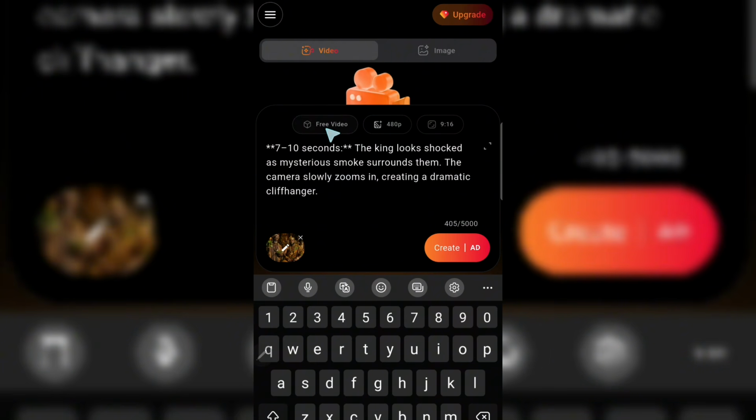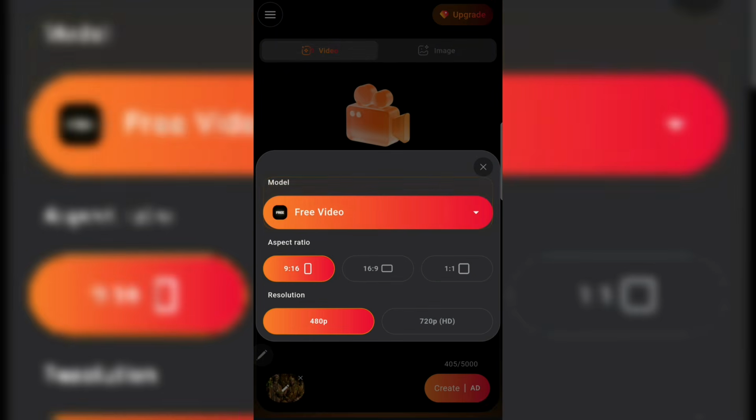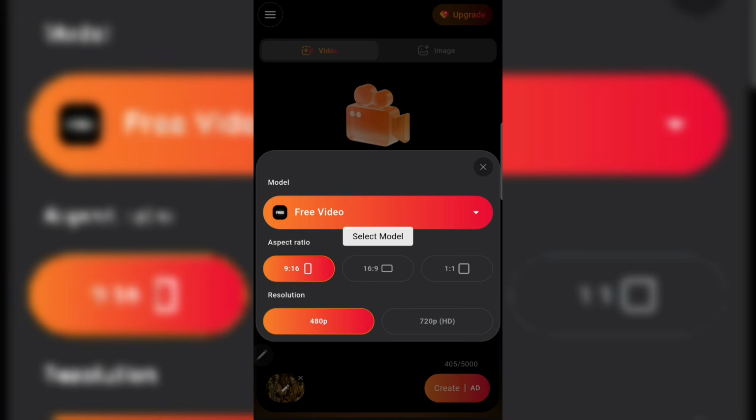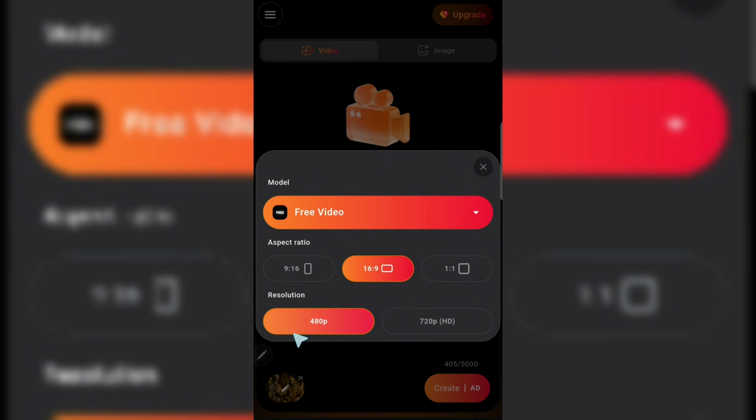Looking over here, you can see we have free video, and when you click on this dropdown again, you can see you can use Grok, Google VEO 3.1 Fast, Google VEO 3.1 Lite, and Google VEO 3. You can choose any of these, but I'm going to continue with free video for the sake of this tutorial. I will leave my aspect ratio at 16:9, then change the resolution to 720.